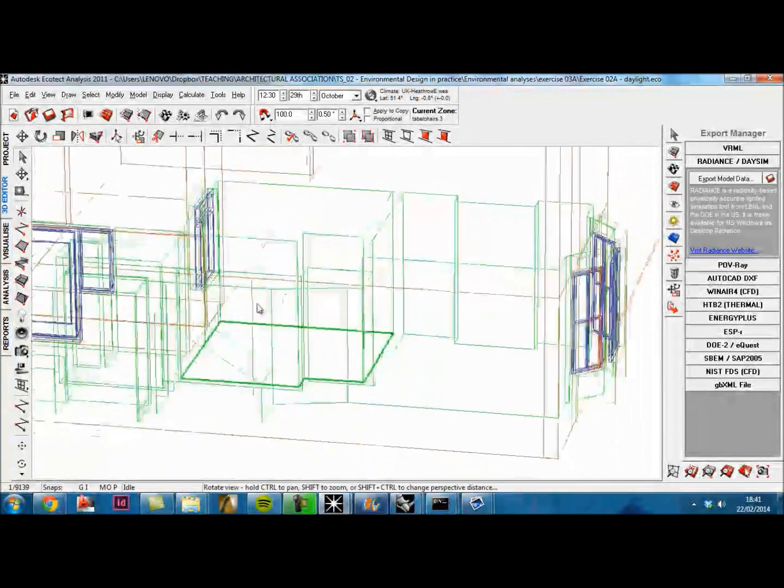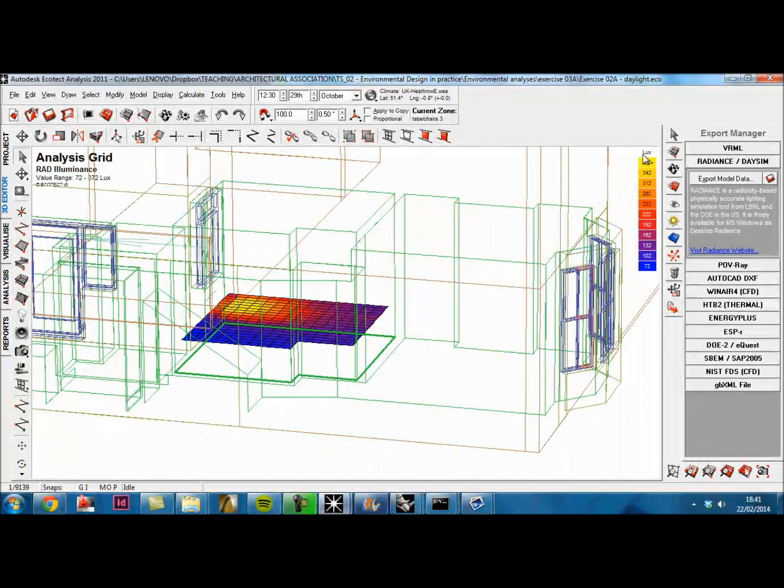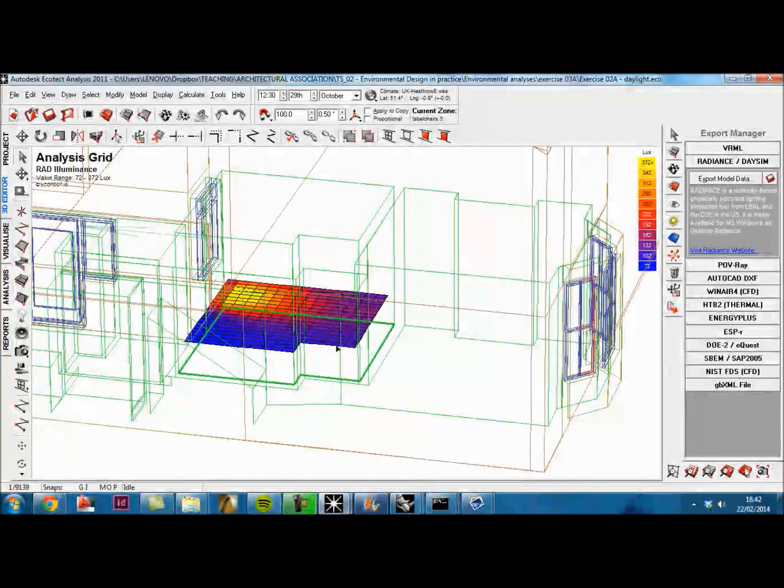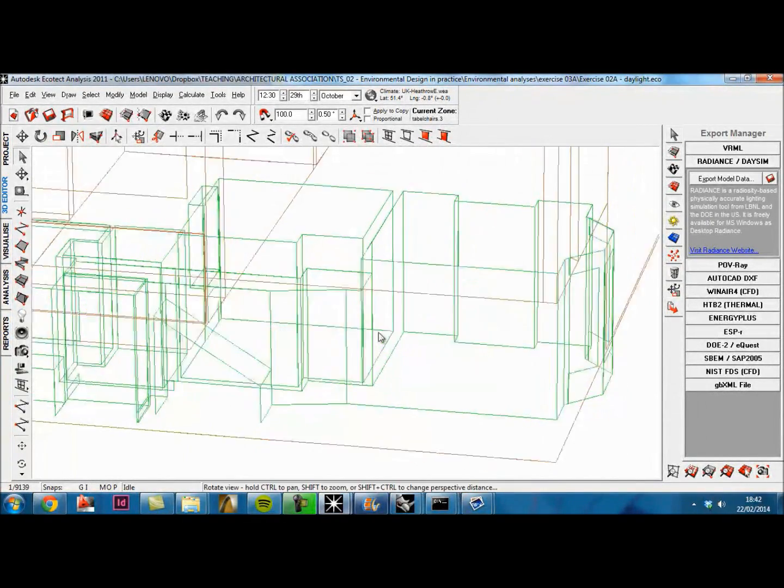So what kind of data has it been populated with? Well, we've a scale here in terms of lux. This says what kind of lighting levels we can expect to have. We know that adjacent to the window we can expect on a cloudy day to have around 370, and we know down the back we're falling back towards about 72.